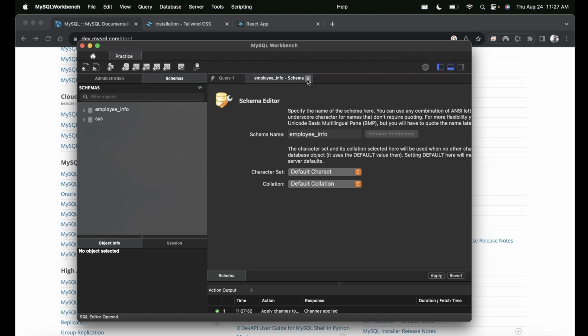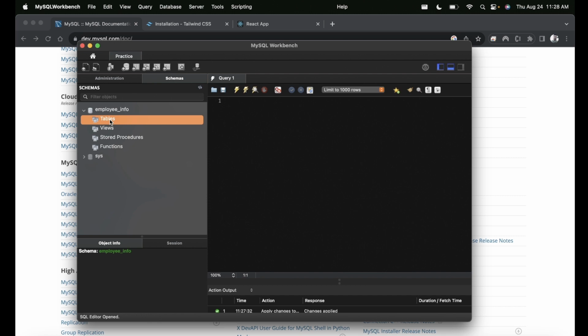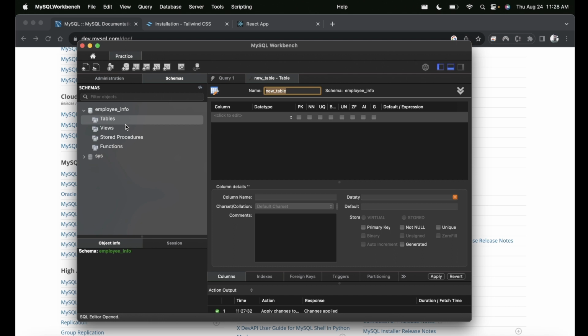So you can just go ahead and X out of this. And now what you can do is go into your schemas here and see this arrow or this caret. You can just hit it and then it'll show tables, views, stored procedures, and functions. You could just go ahead and click on the tables, right click, and then say create table, just like that. And now this is where we are going to create the table. So we'll just call this employee or employees.